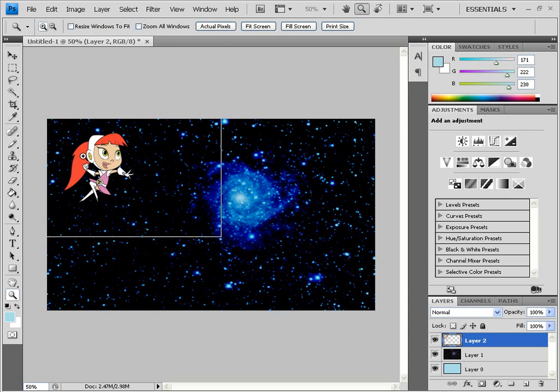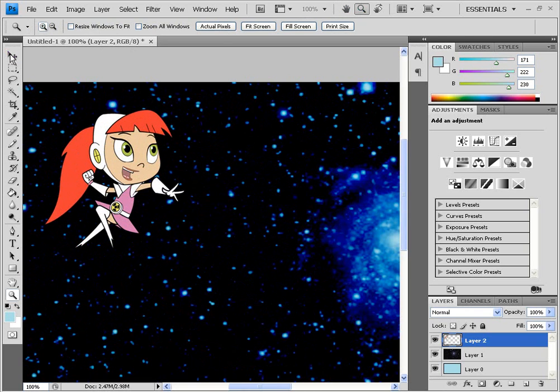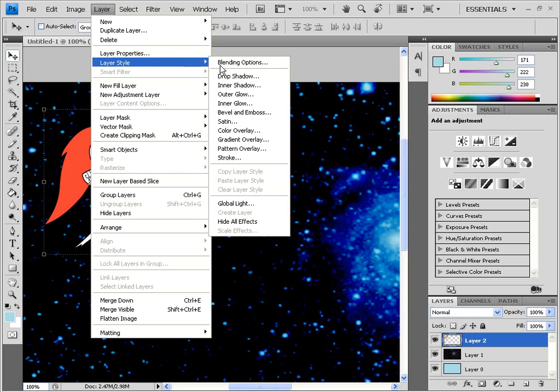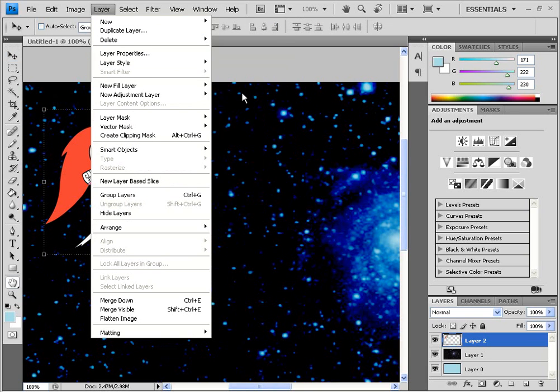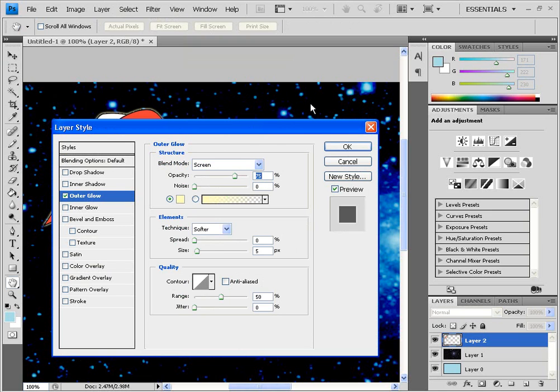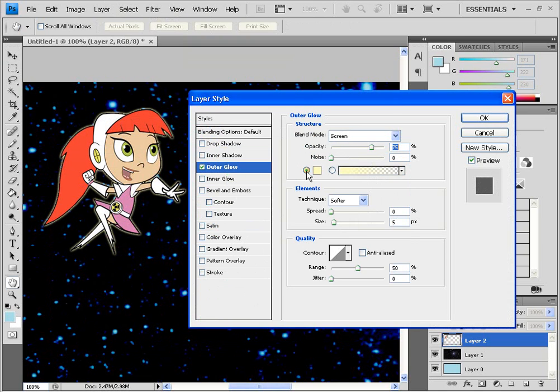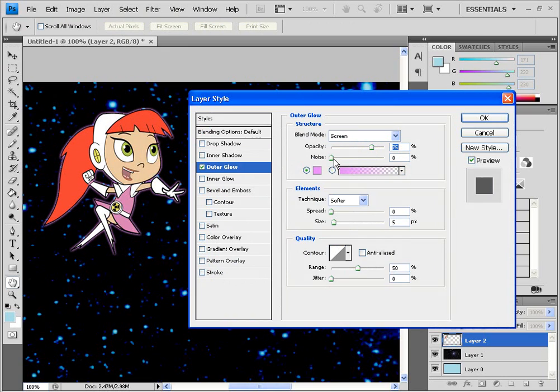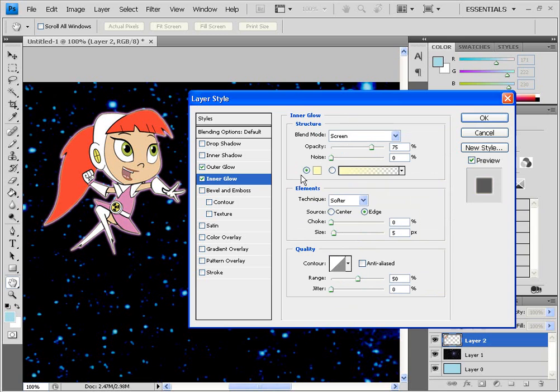use your magnifying glass, checking closely to make sure it's correct, and then go to Layer, and then Layer Style, and then Outer Glow, and then pick what colors you like. For example, I'm going to go with pink, and I'm going to go to an Inner Glow.